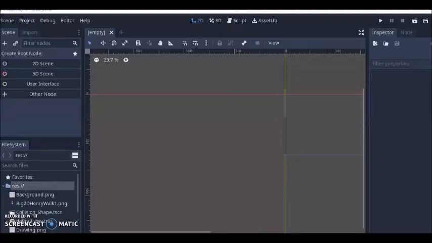Hello, my name is Emphrey, and this is a Godot game development tutorial. Now in this tutorial, I'm going to show you how to make a game out of just hand-drawn levels.